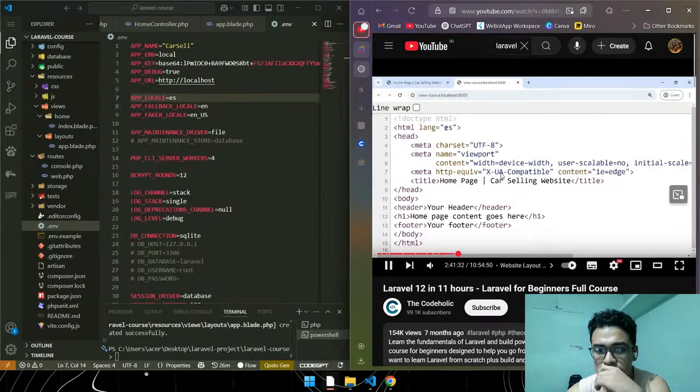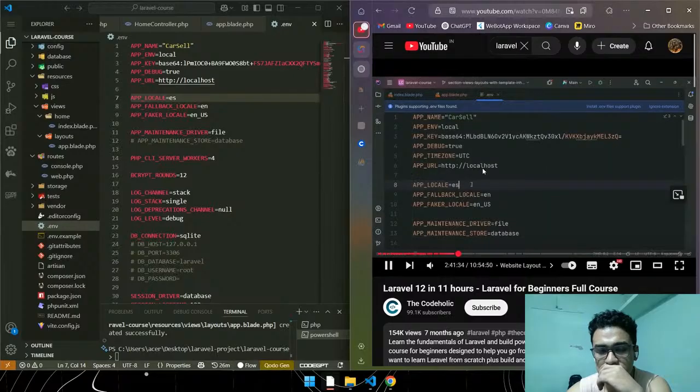Then we reload, we're going to see ES right here, which is exactly what we want. However, the language codes can be in different format. For example, it can be ES underscore uppercase ES, for example.